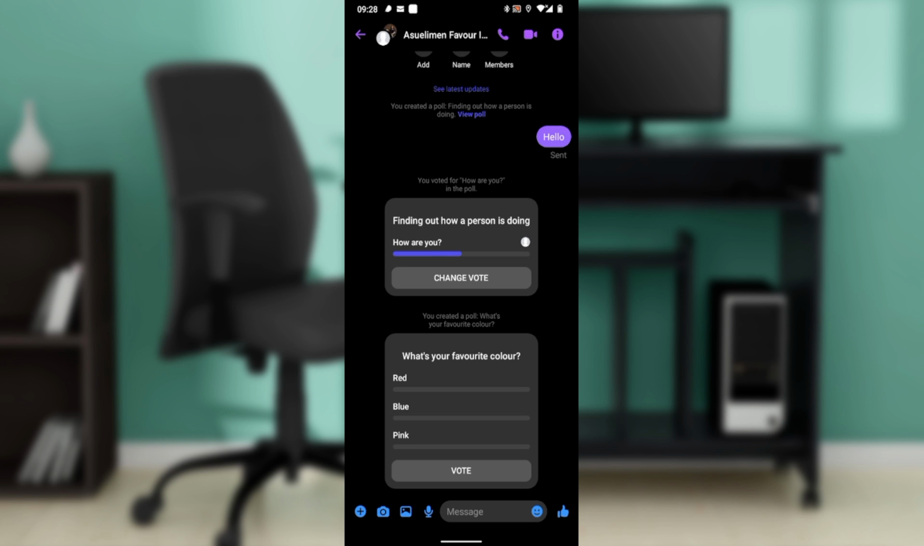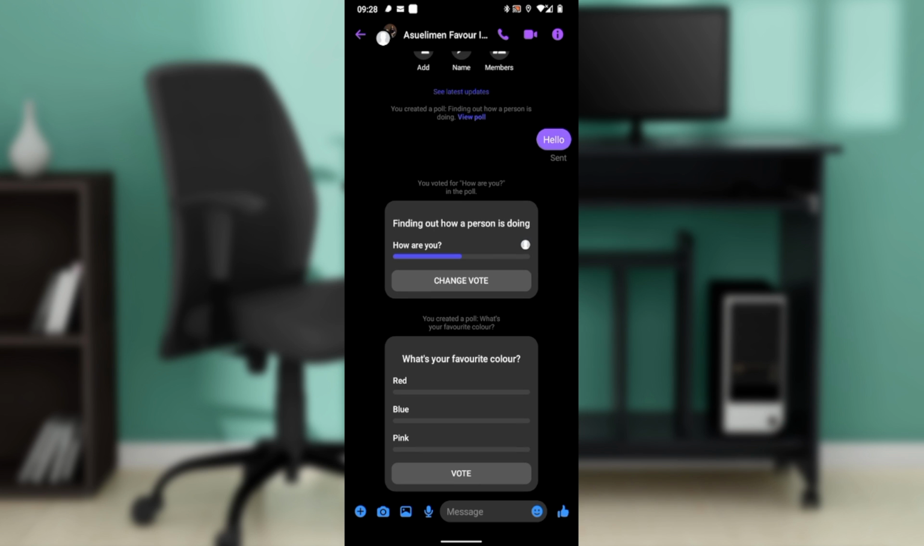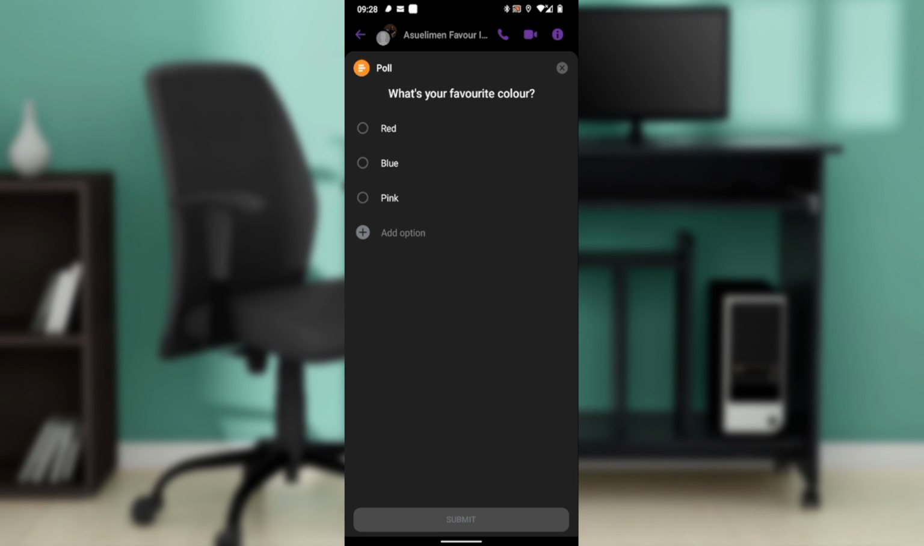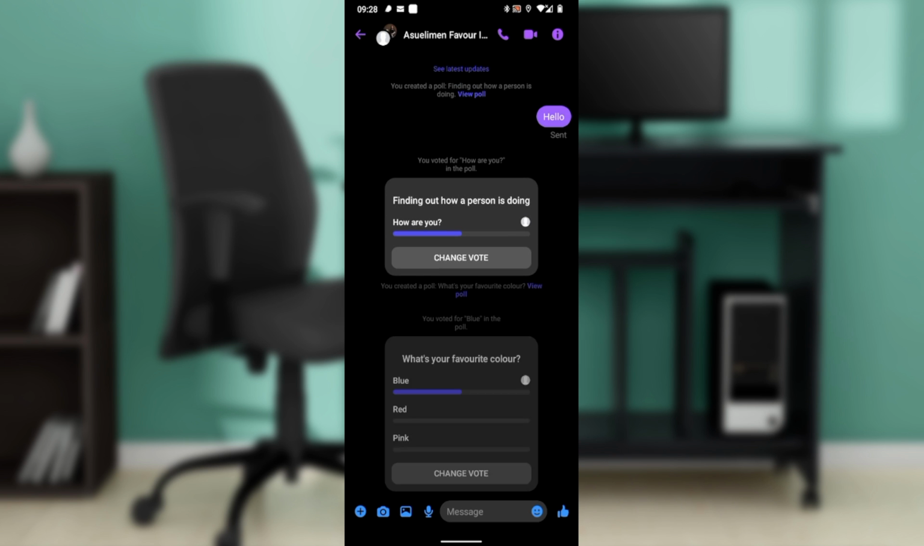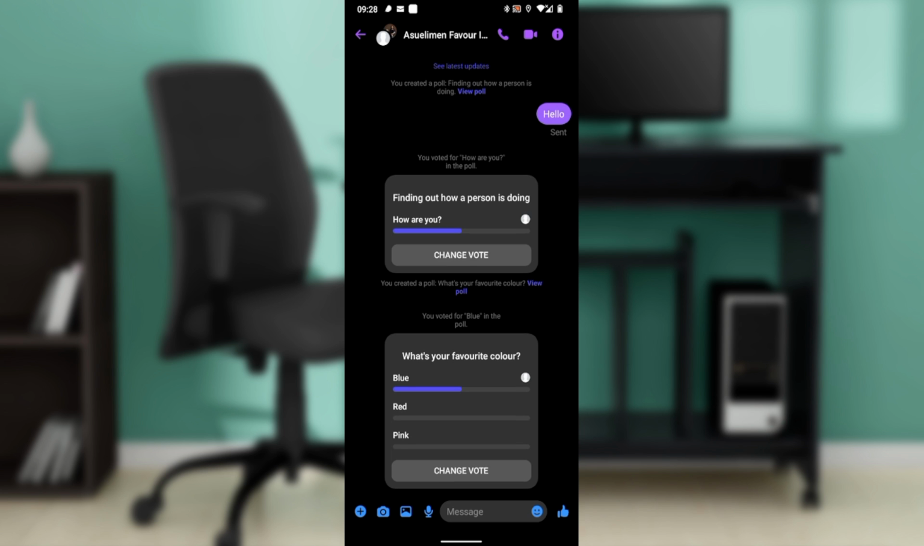So all the members of this group can respond to this poll by clicking on red, blue, pink. I can even vote by myself. So I can click on vote, and to click on vote, I can just choose blue as my favorite color. And once I do that, just click on the submit button, and that's just going to be it. I have responded successfully to my poll.